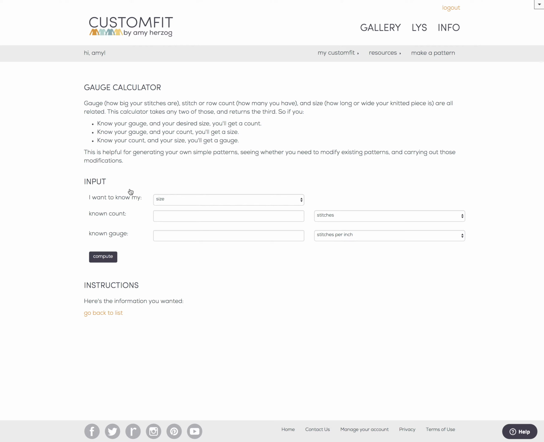So let's say you're making a sweater and you know that you need the back hip to measure 20 inches, and you know that you're getting 5.5 stitches to the inch. This will tell you how many stitches you need. Or vice versa. You know that the stitch count for the size you're making is 110, and you're getting 4 stitches to the inch, and you want to know how big that's going to be. It will do that too. So basically, any which way you want to figure out this gauge relationship, this calculator will help you do it.